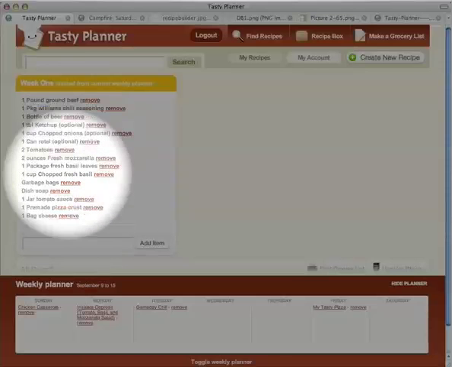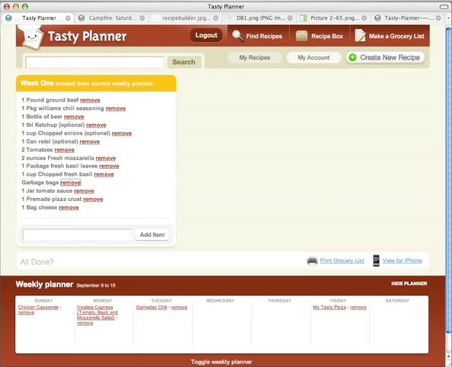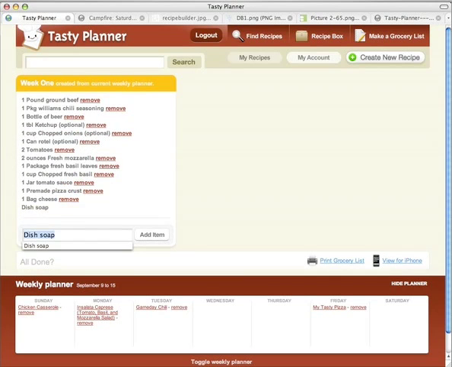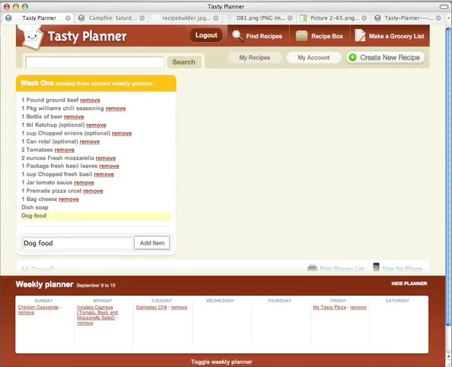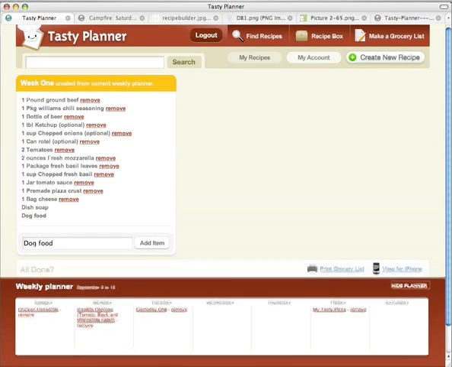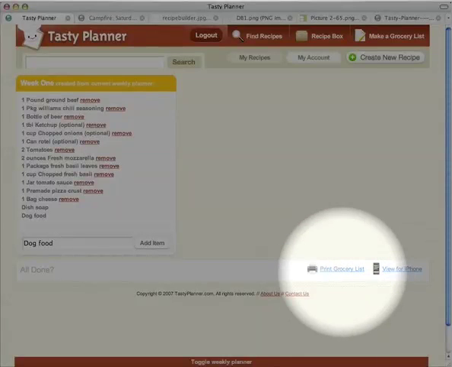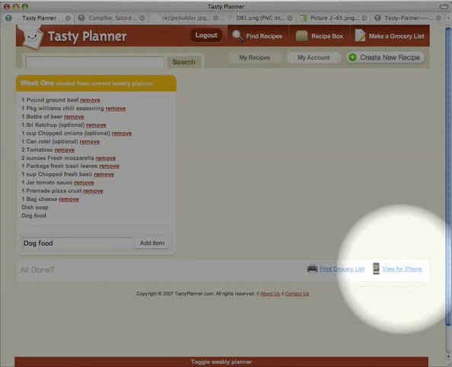You'll see our new custom grocery list for our weekly planner. You'll see I have some custom items in here. You can remove those and you can go in and add other custom items like dish soap or dog food. Click add and it adds them. Nice Ajax effect. Here we have the print and the iPhone links.